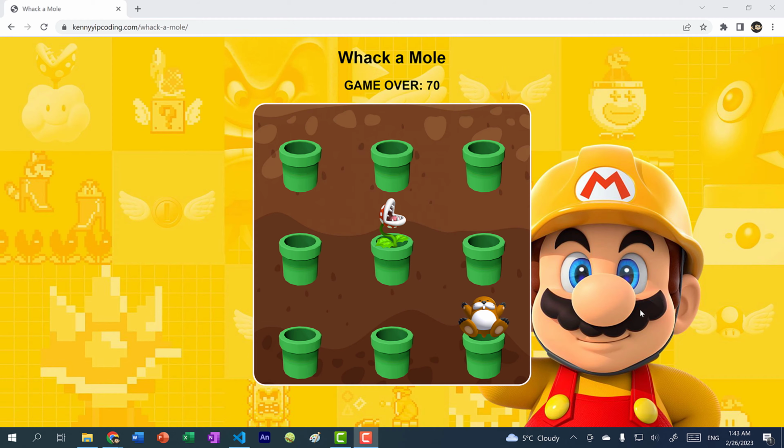So I decided to make the game a bit more fun. I spiced it up by making it a Mario themed game. For each hole we have a pipe, and this is a mole from the Mario franchise, and we also have the piranha plant. The goal of the game is to tap on the mole every time it comes out of the pipes without tapping on the piranha plant, because like with Mario games, if you touch the piranha plant, you lose. So that's how the game works.